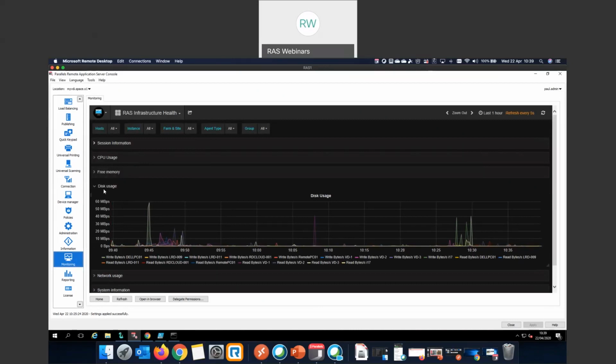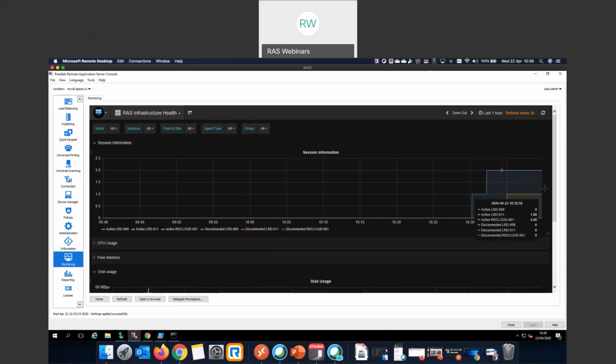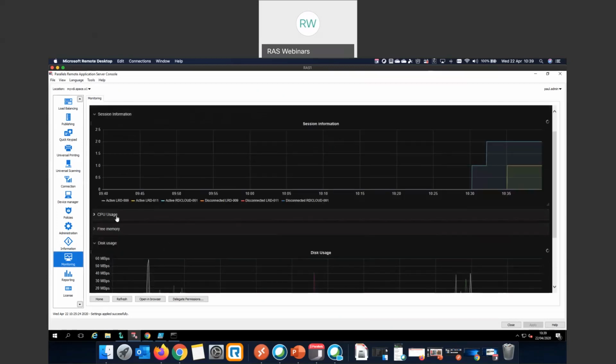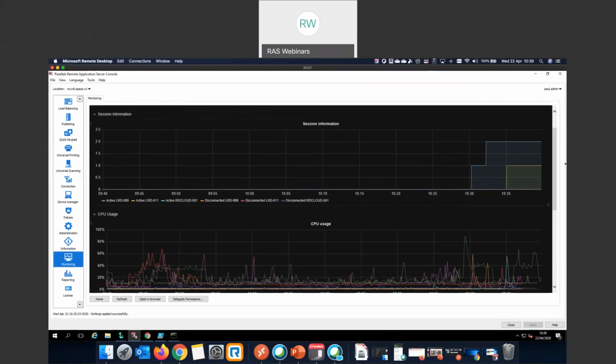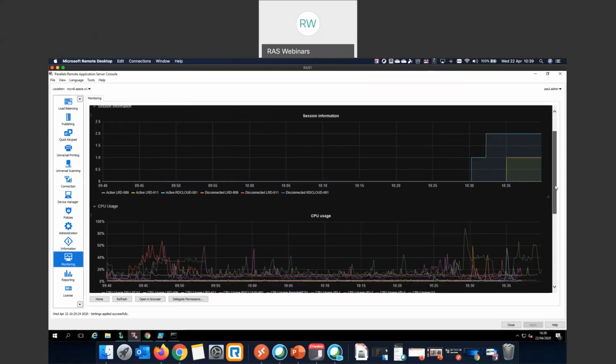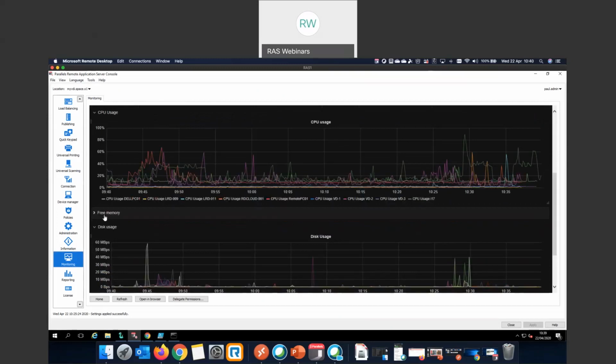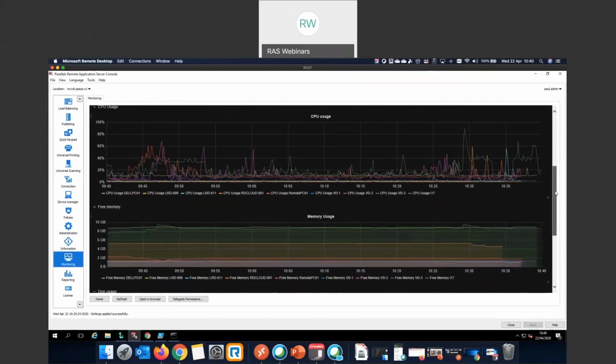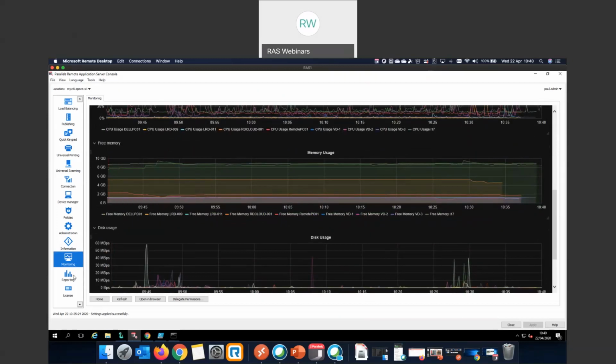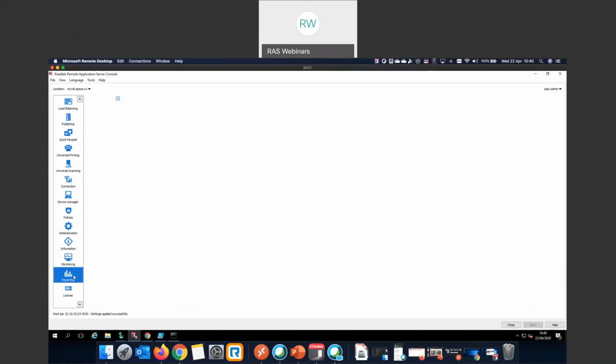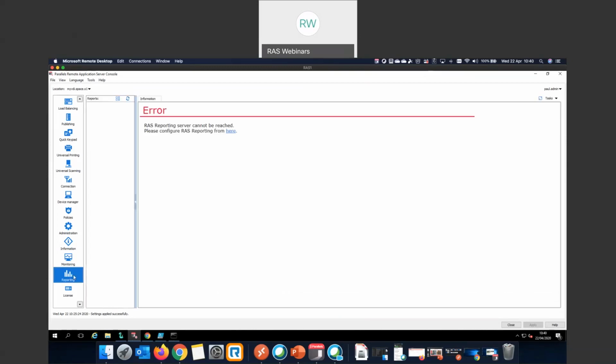But here you can see in the monitoring, we're basically just looking at information such as number of sessions, the CPU usage on various servers, and we can change which servers we're looking at, memory utilization, disk utilization, and then we also have reporting, which allows us to look at number of users, user sessions, who's logged in, applications they've used, and some other information like that.